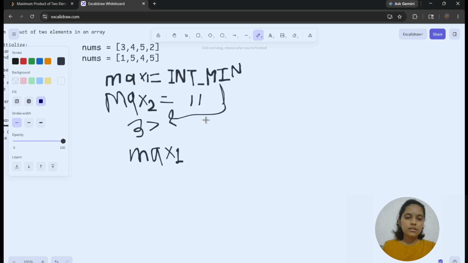After that, I am checking if the next element, which is 4, is greater than max1, which is 3 now. So I am storing 4 in max1. Here max1 becomes 4.